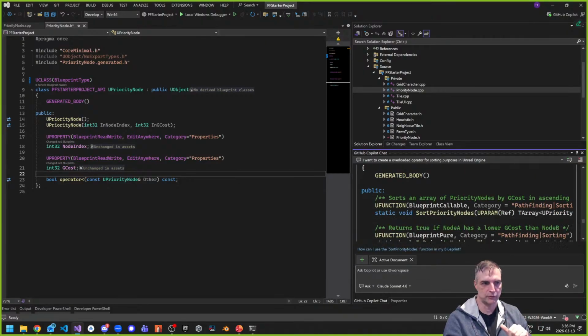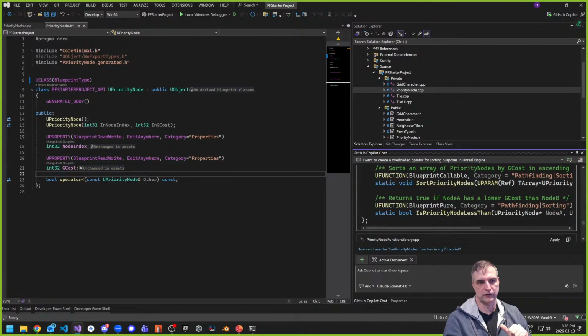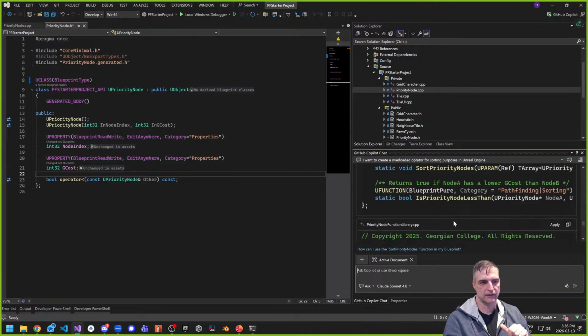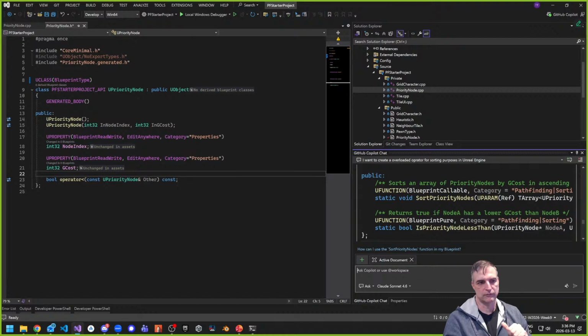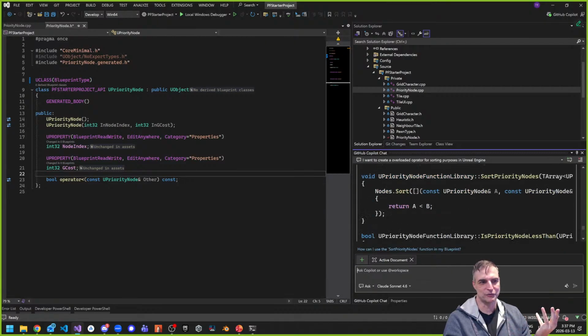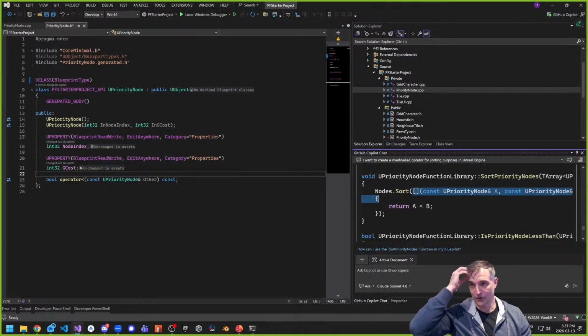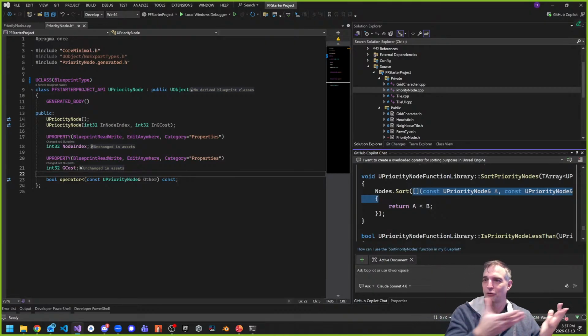It's giving you what it would look like. And then what you want to do is create a function called is priority node less than, and sort priority nodes. Basically you would call it, and look, it's using the lambda expression right here. So if it's using the lambda expression to sort my stuff, I might as well write this stuff in C++.